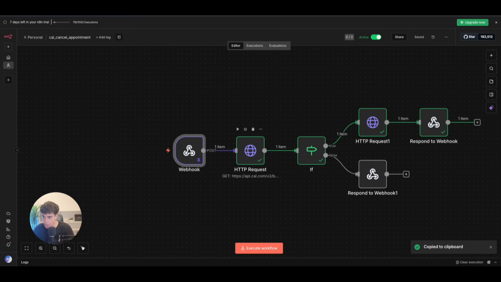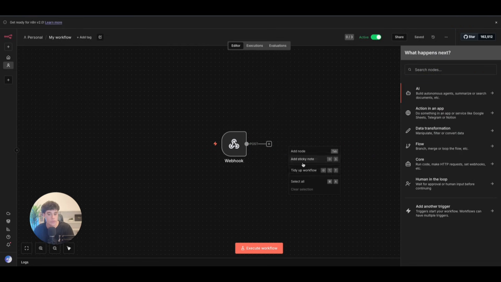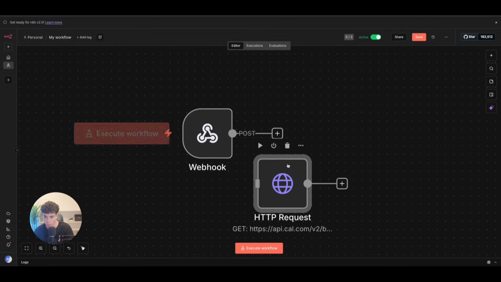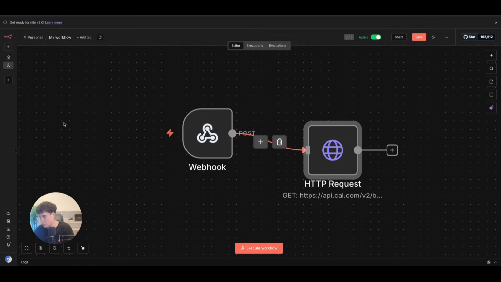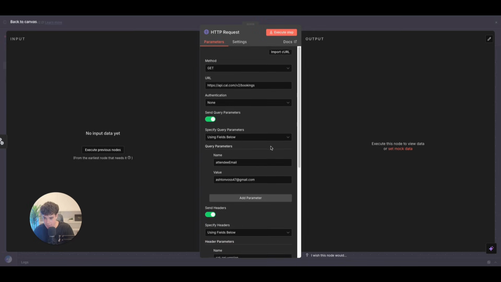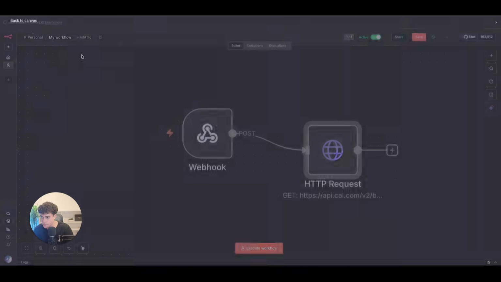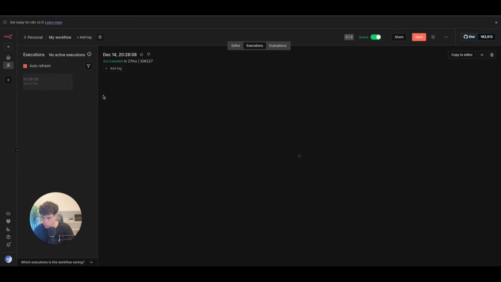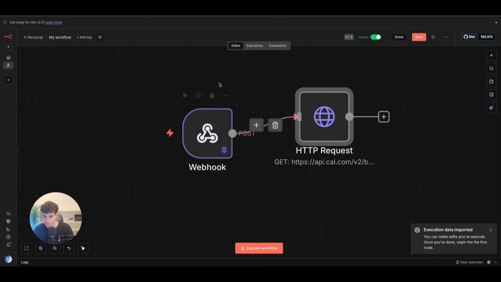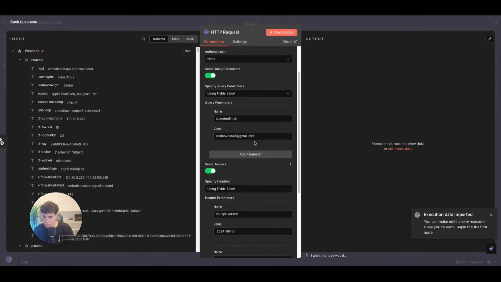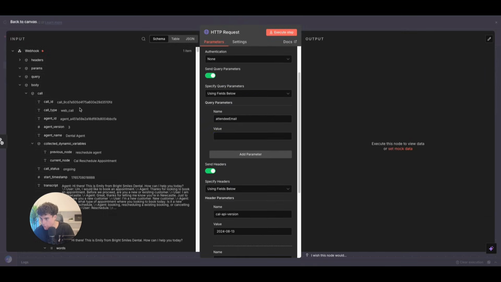Just copy this and then come back to our workflow, because we're going to be using the exact same thing, because we actually need to search for the appointment. So again, it's going to be the exact same thing. We've got the attendee email. If we come into execution, sorry, you need to copy this to editor. But we can see we've got the attendee email, which is going to be this email that we have right here.